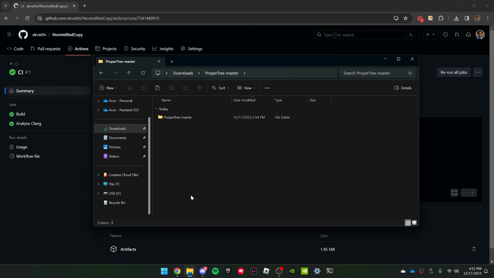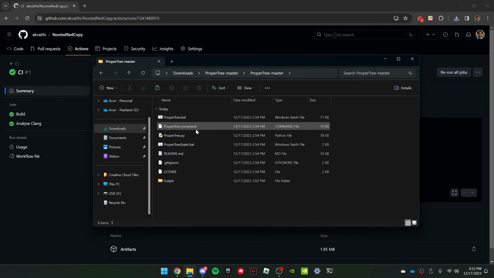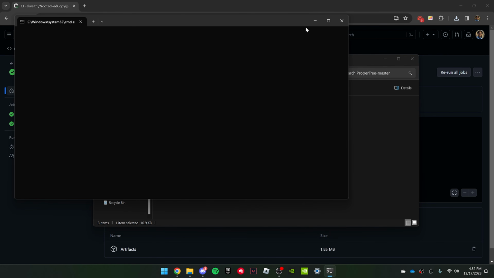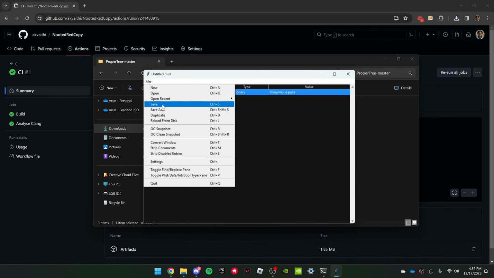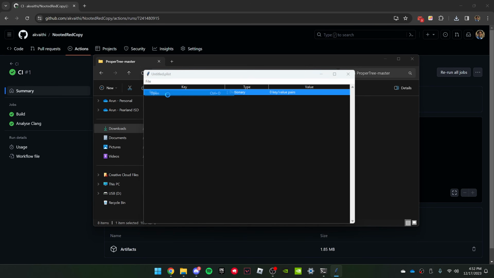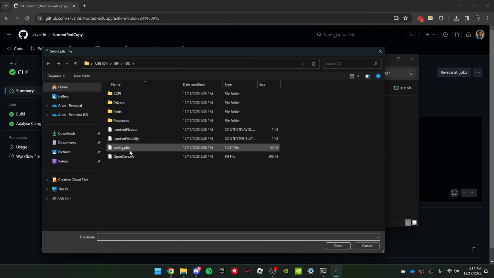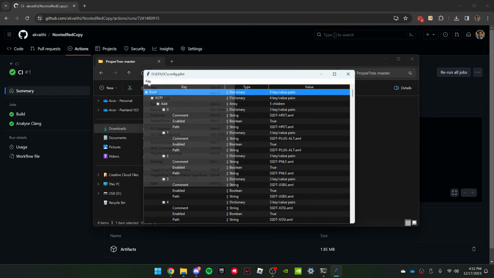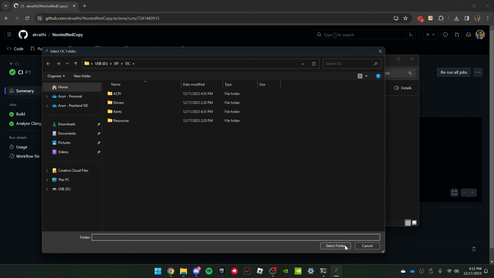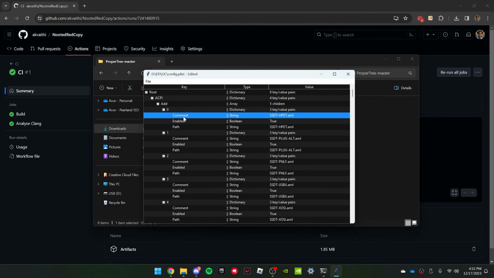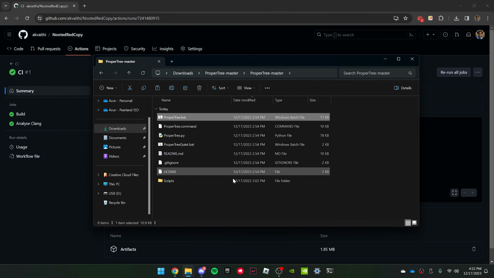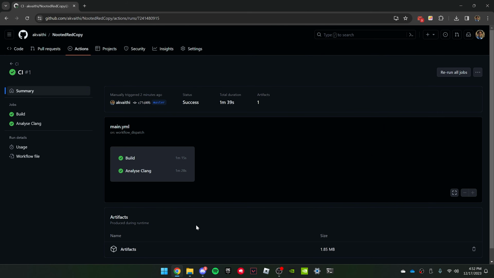Then open ProperTree to open the config.plist, and then we can add it from there. To add it, make sure you first open the config.plist, and then click File and then OC Snapshot. Do not click OC Clean Snapshot. Once it's done, we can go ahead and close it and eject the USB and put it into our laptop and reboot.